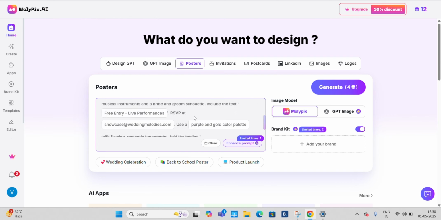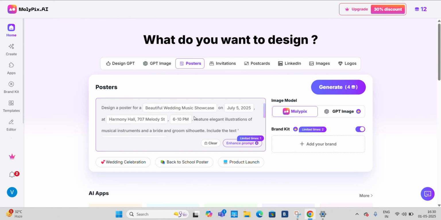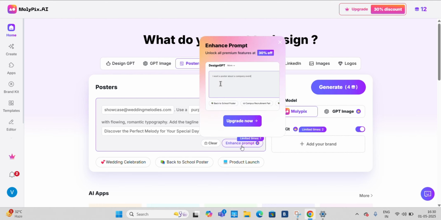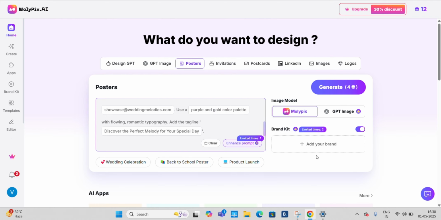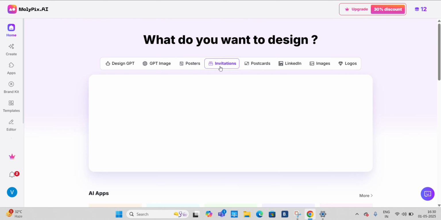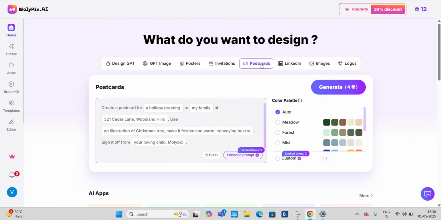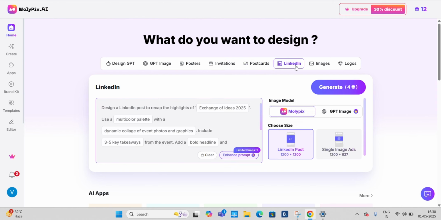Now you have posters. So posters is also the same thing. You're going to be making all of these posters and you could just generate it. And also you could be enhancing your prompt. Remember guys. And if you didn't like the images, you could easily regenerate it as well. So you could be making invitation cards, then you could be making postcards. Then if you want to make LinkedIn posts, you could be doing that.